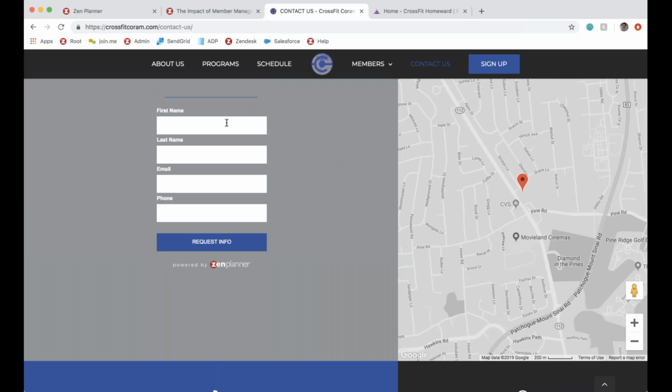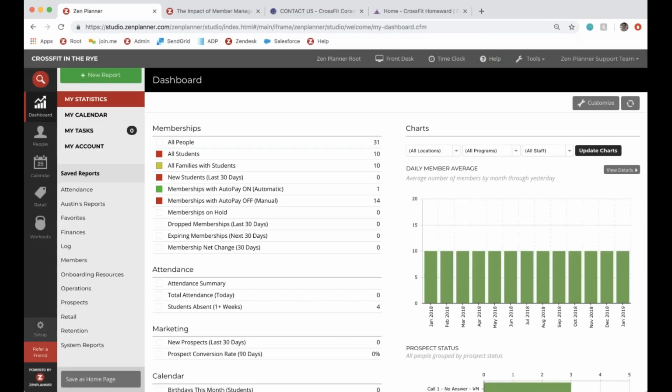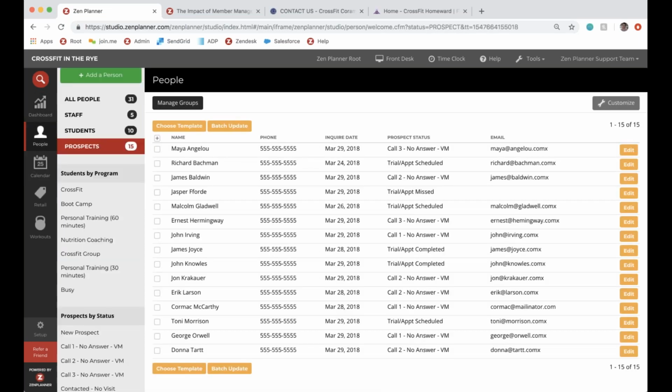But what this does is as soon as somebody enters their information here and clicks request info, they are input into the Zen Planner database right into prospects here. So as soon as somebody fills that out, their email and phone number, whatever information we're asking for, is put into the prospect's status here as a new prospect. So that's kickstarting the prospect funnel.